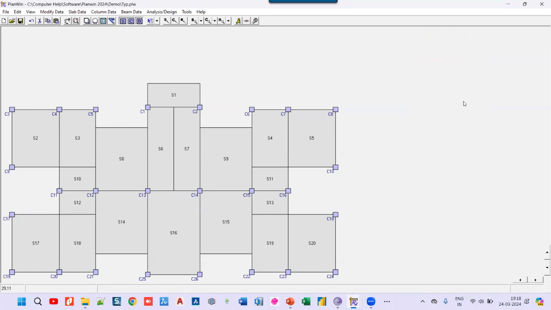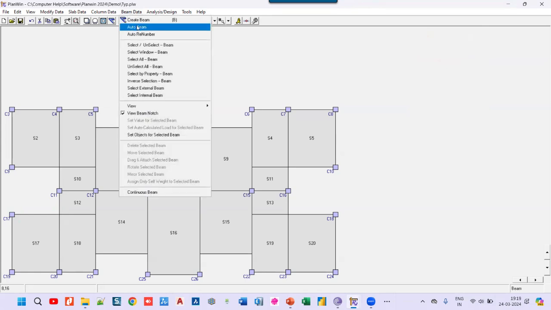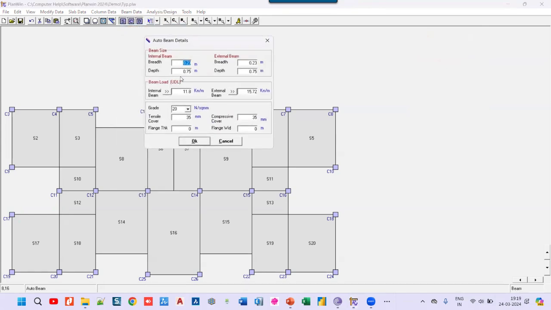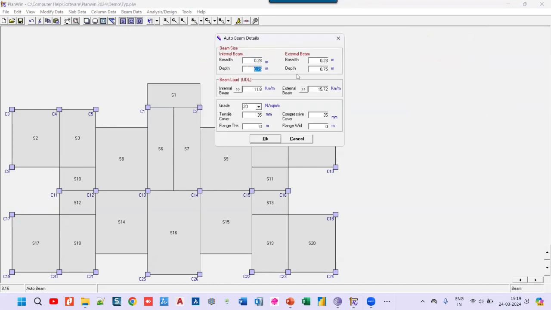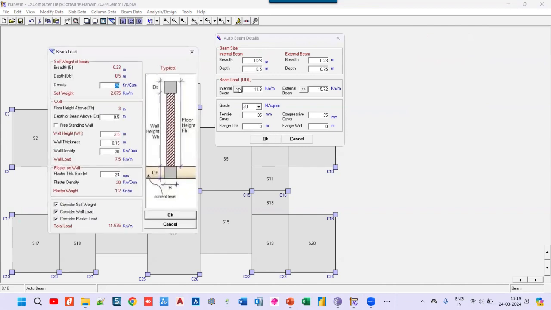After marking the columns, I'm going to mark the beams. For this, there's a very good option, the auto option. So I go to beam data and I say auto beam. Initially I'm dividing beams into external and internal beams, and then I can subsequently change them. Suppose my internal beam size is 0.23 by 0.5. And for the loading, I just click on this.